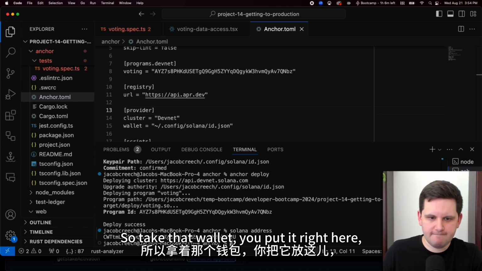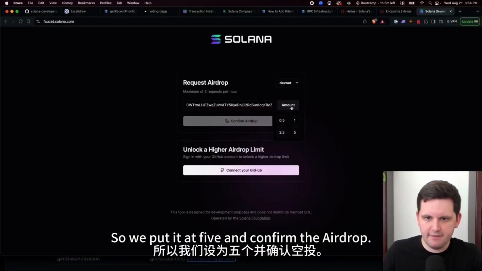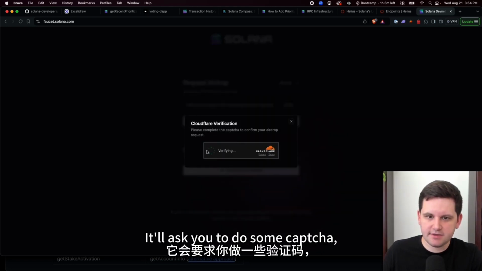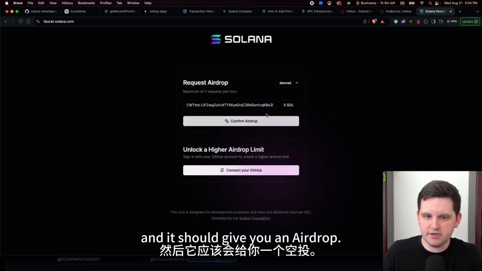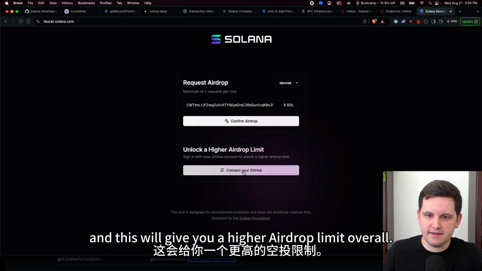So take that wallet, you put it right here, and we probably only need like 5. So we put it at 5 and confirm the airdrop. It'll ask you to do some CAPTCHA, and it should give you an airdrop. There you go. And if you need more SOL, go ahead and connect your GitHub, and this will give you a higher airdrop limit overall.